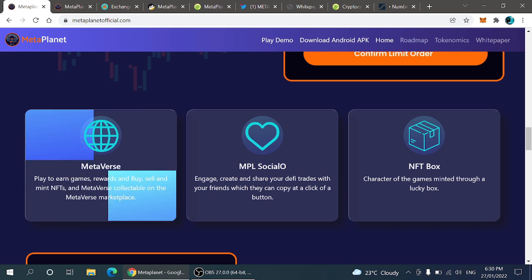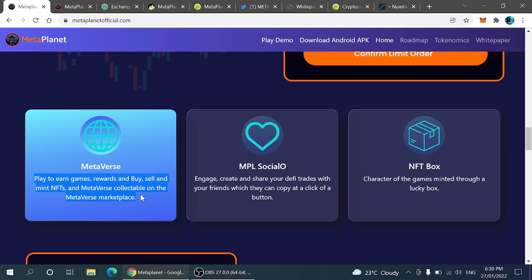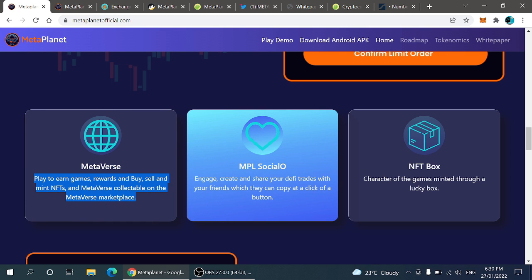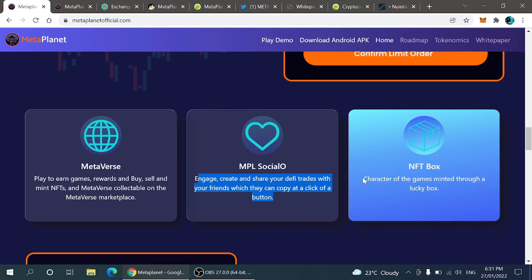Now guys, something more about the metaverse. Play to earn games, rewards, and buy, sell and mint NFTs and metaverse collectibles on the metaverse marketplace. Engage, create and share your DeFi trades with your friends, which they can copy at the click of a button. Now in last, NFT box: characters of the games minted through a lucky box.